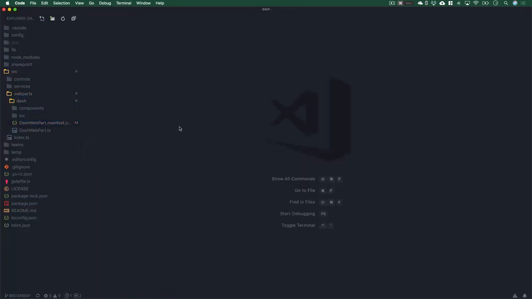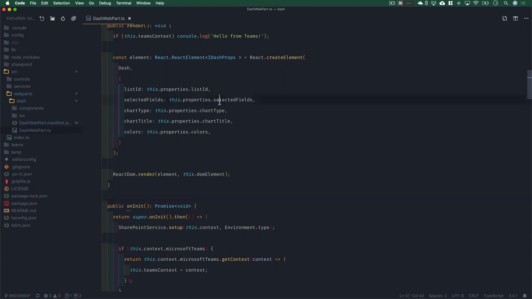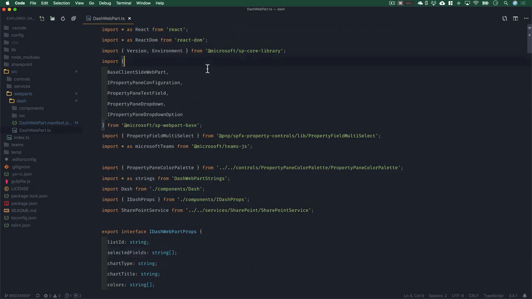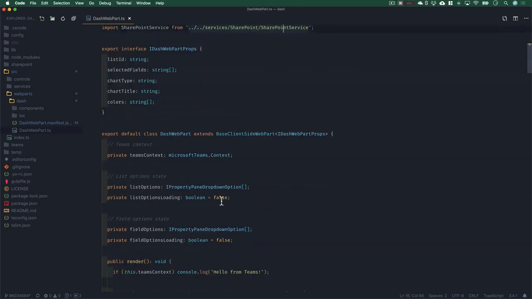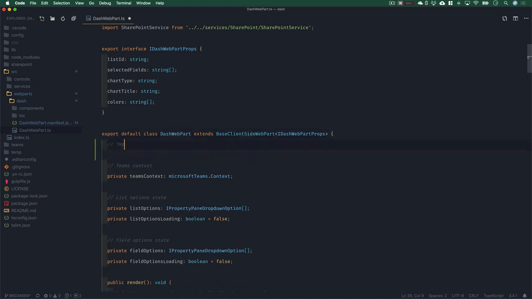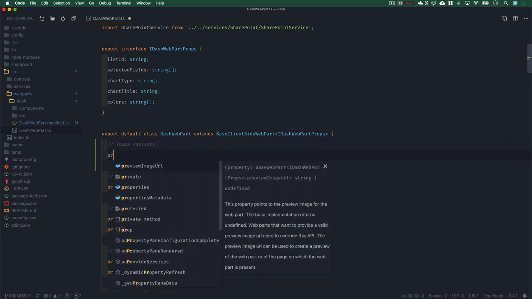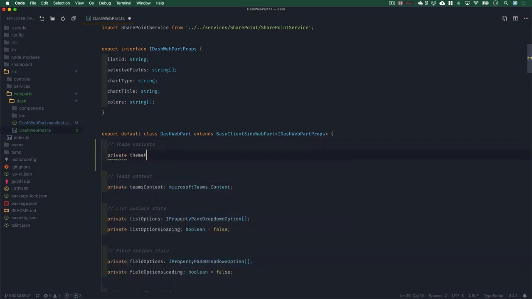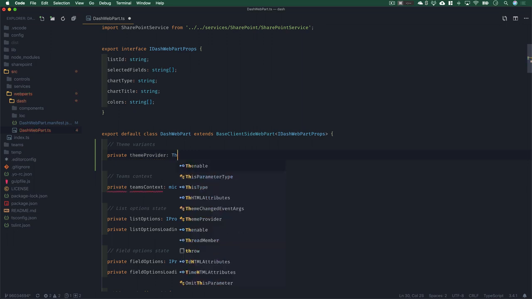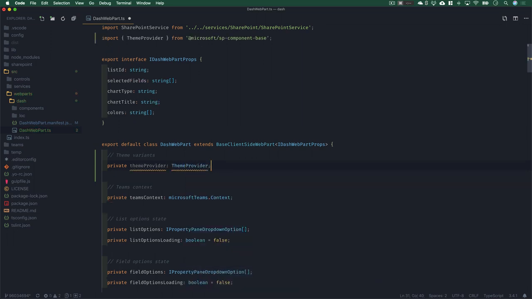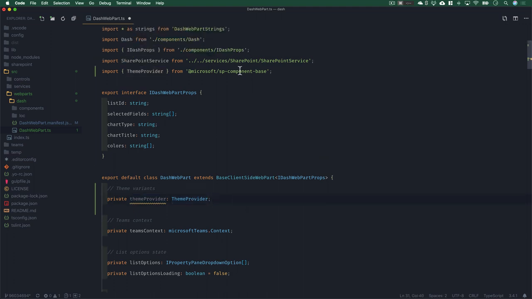And now that we've said this supports theme variants, we can open up our dash web part file. And we're going to create two new variables on our class, our dash web part class here. So we'll just say theme variants, and we'll say private theme provider, and that'll be of type theme provider. And whenever you use autocomplete, it will import that into the solution from SP component base.